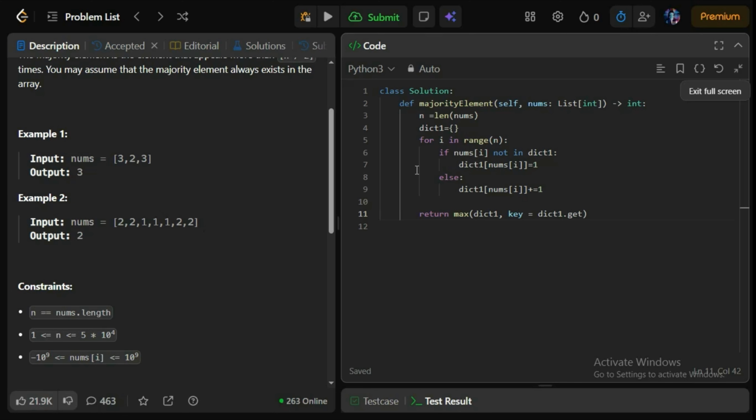I am going to come out of my loop and return the max of dict1 with key equal to dict1.get. Now let's understand this line. dict1 here is my dictionary. My max function will go and find the key which has the maximum value, because I have given key equal to dict1.get. So I will get the key which has the maximum value. As we know, in example 2 we got the maximum value 4 and its key is 2. So in the output we will get 2 here. That's how I actually solve this problem.